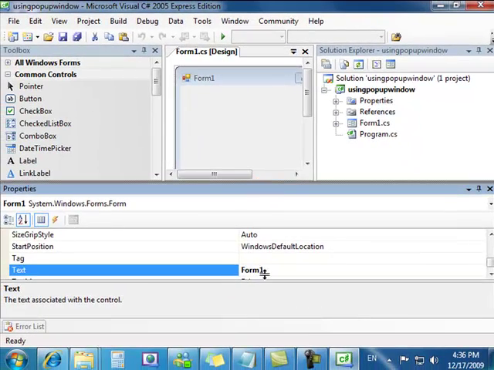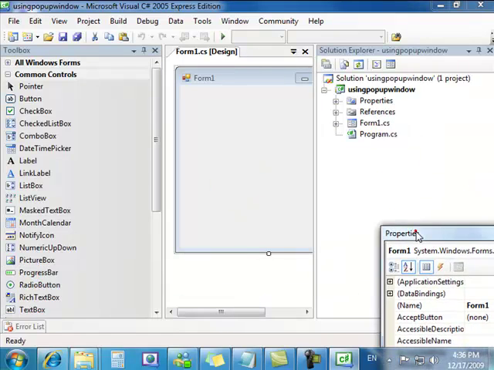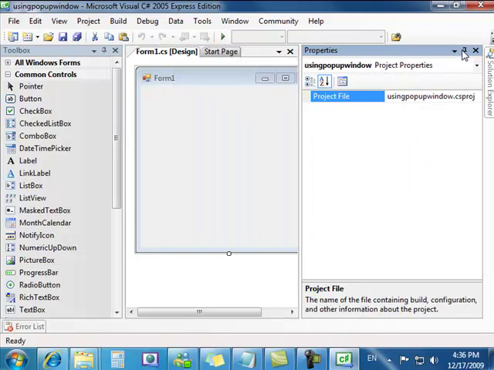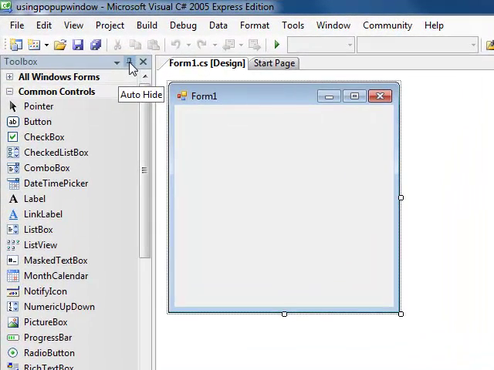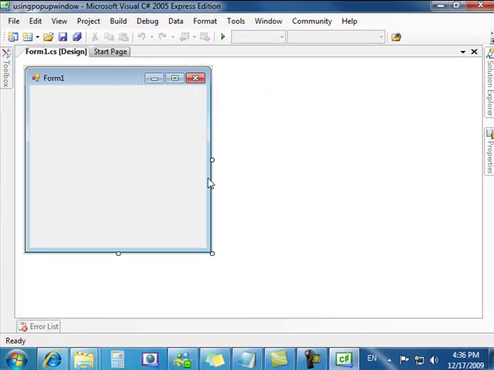Let's just put that back over here. There we go. Okay. Now you can also see that we have the option to pin down and auto-hide our toolbox. Here you can see that we have a lot of space now to work on our project.